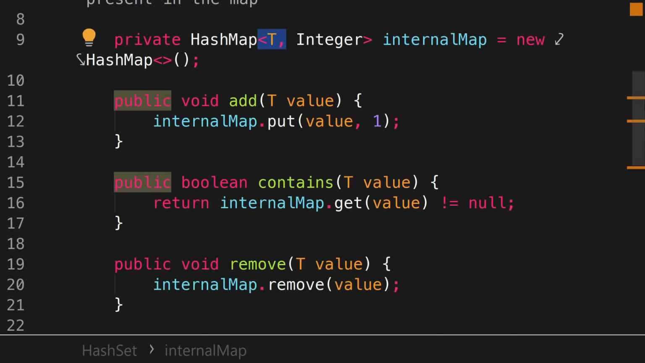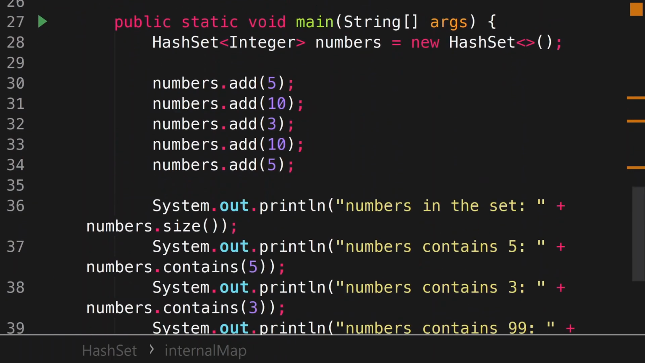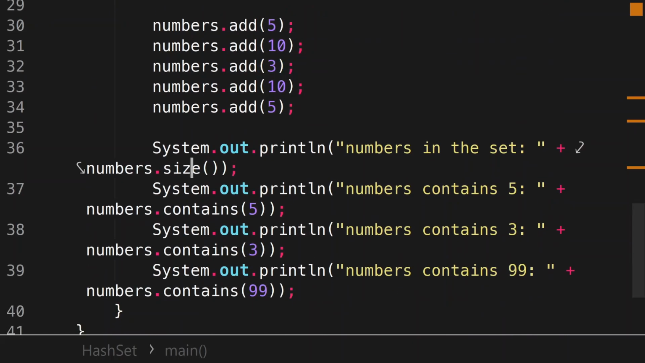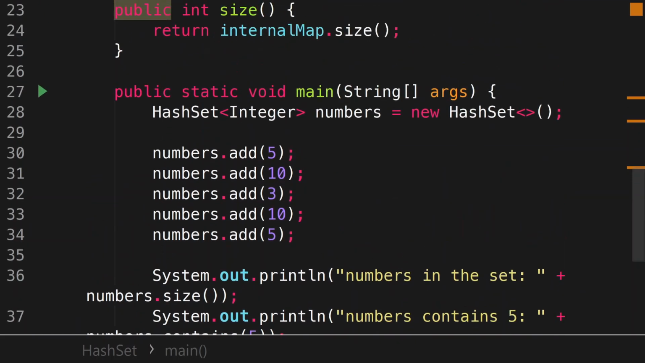Now let's go visit my main method to see a couple of usage examples. Here I've declared a hash set of numbers. I add some numbers, 5, 10, 3, 10, and 5. So the three unique values are 5, 10, and 3. So I should expect to see 3 numbers inside the set, it containing 5 and 3, and not 99.